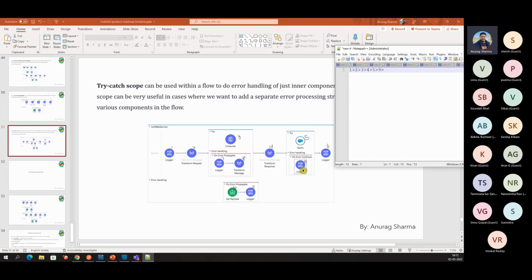It will go to 9, and after executing it successfully, it will go to number 6 flow. After 6 executes successfully, there will be no error. Whatever you print in the logger will execute successfully. So it is executing first, second, third, fourth, fifth, ninth, and sixth. So this is how on error continue and on error propagate work, and how we use the try catch scope.